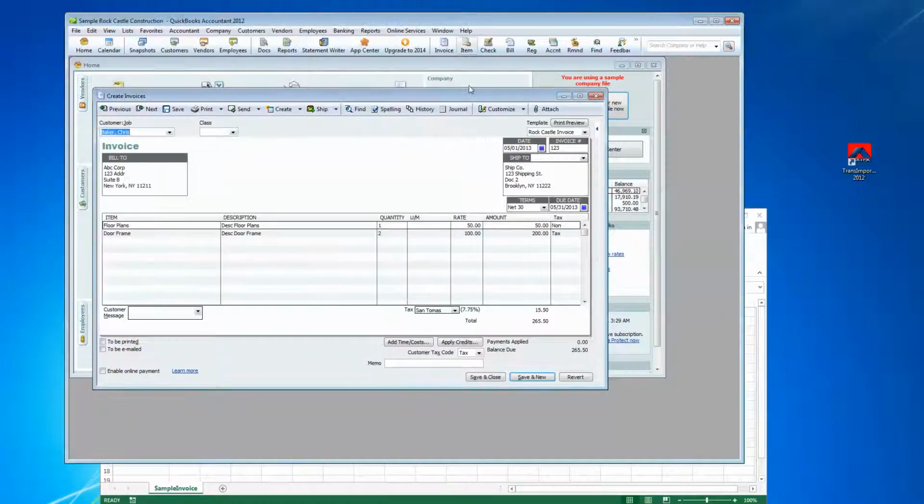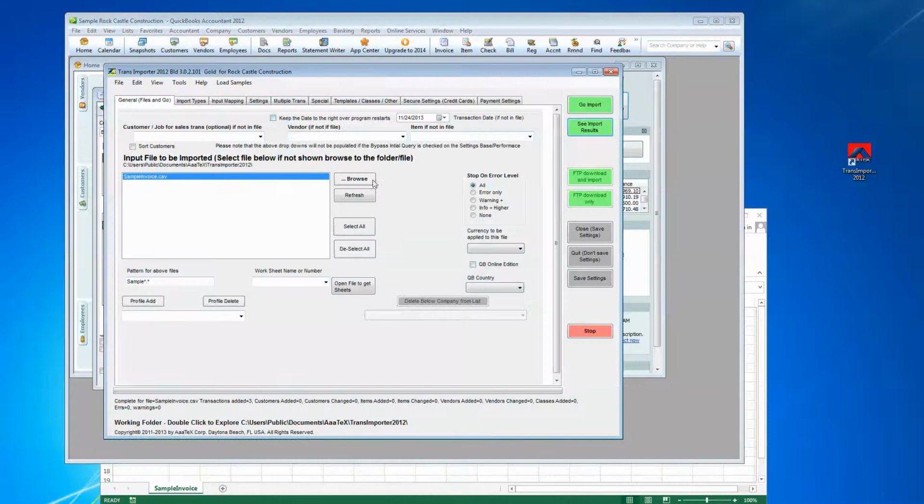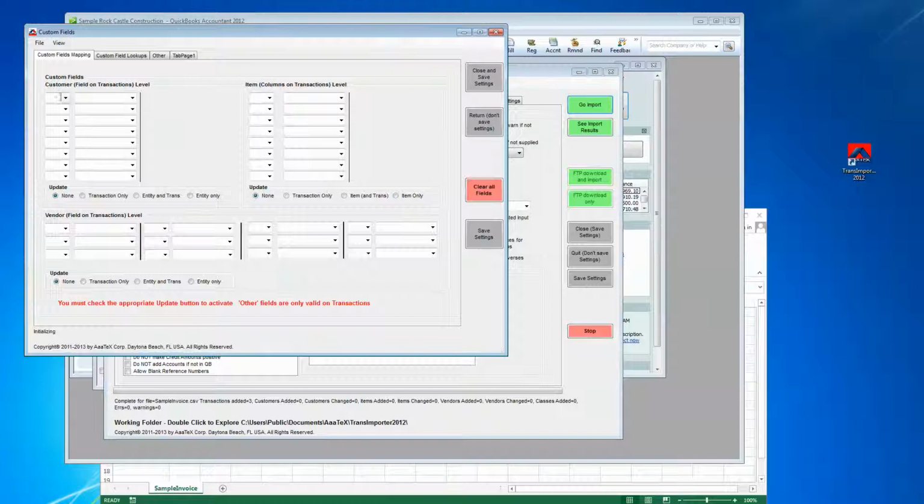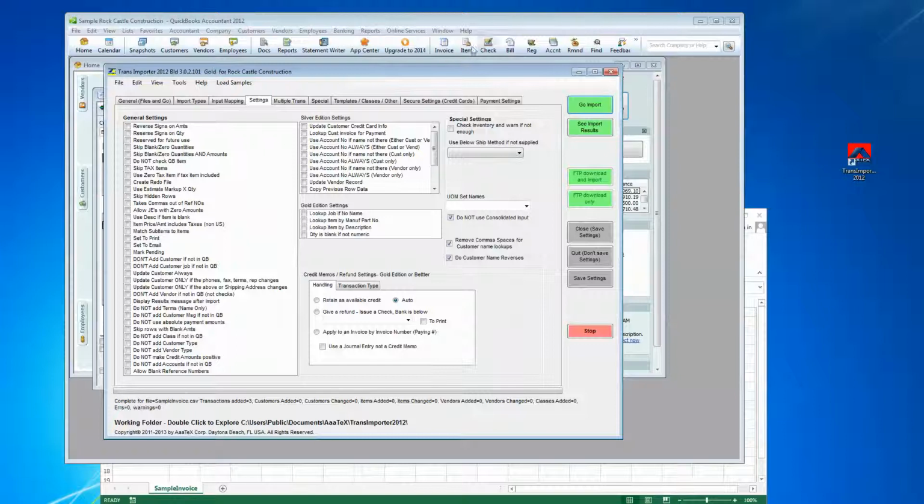We do have a lot more features in the product. Our settings are quite extensive. As you can see here, we have general settings for the standard edition and higher. We have silver edition settings, gold edition settings. We support QuickBooks Desktop custom fields, and it all basically works the same way. Map a column in your spreadsheet to a custom field. And that's all you really need to do to import an invoice.